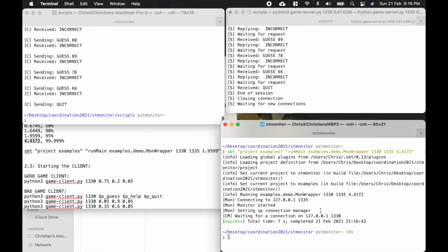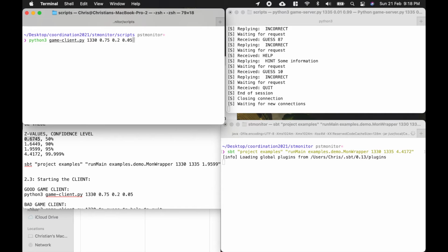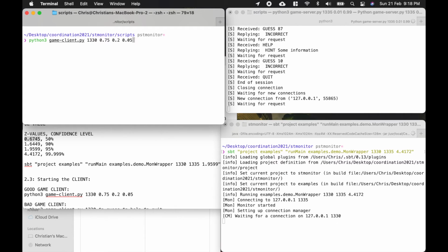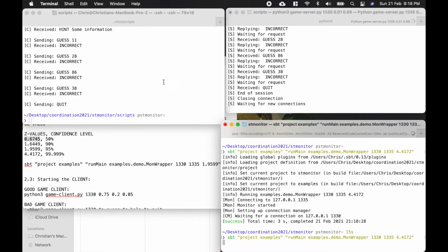from what you can see down in the terminal containing the monitor, we had no warnings issued in this particular execution. We can now consider another experiment with the same parameters. We can start the same client with the same parameters once again, and also the same monitor with the same confidence level. And as expected, once again, the monitor does not issue any warnings.